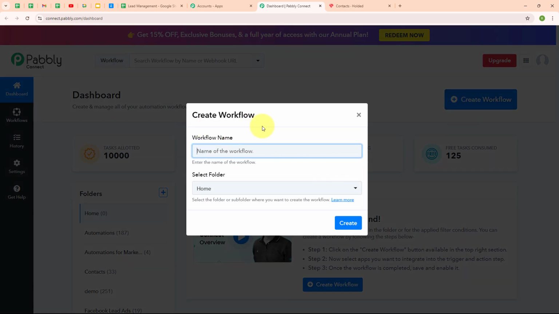Now here in this Create Workflow dialog box, I have to give a name to my workflow. So here I'm going to give the name as Create Holded Contact from New Google Sheets Tables row. And here I'm going to select my folder as Automations. You can select your folder as per your need. Also, you can create multiple folders to save your workflows accordingly.